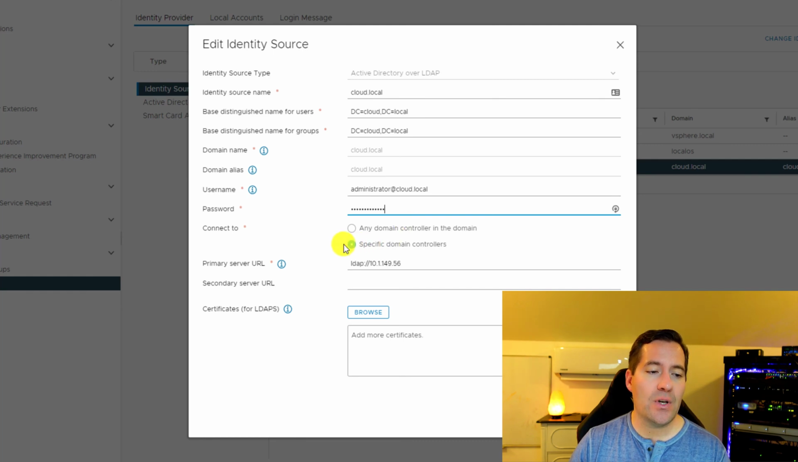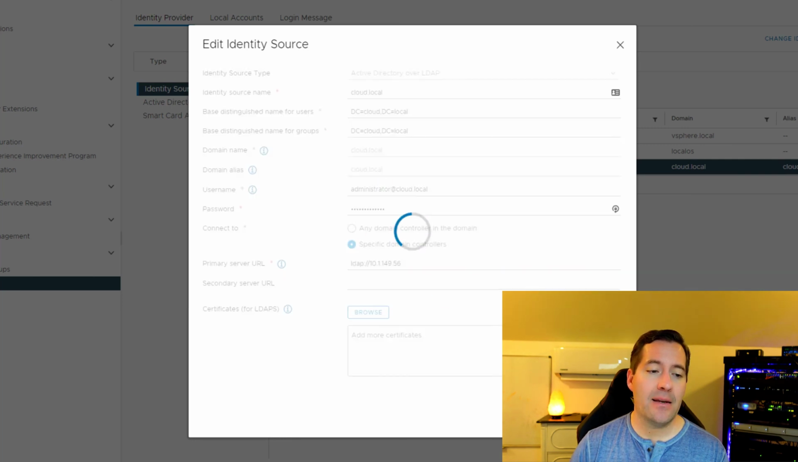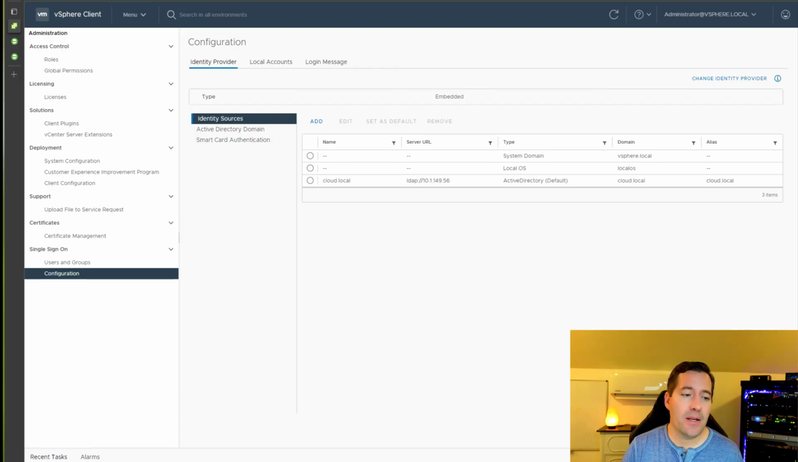Then I'm going to check the radio button for specific domain controllers. This IP address is actually the IP address of the Duo Proxy appliance, not a domain controller, but vCenter will see it the same way since port 389 is open. So I'm passing in that IP address. I'm simply going to hit save, and our vCenter server configuration should validate that we have that configuration correct. So what we have is the domain set up to point to our Duo Proxy, which is going to proxy those authentication requests to Active Directory. Now let's log out as our administrator user.